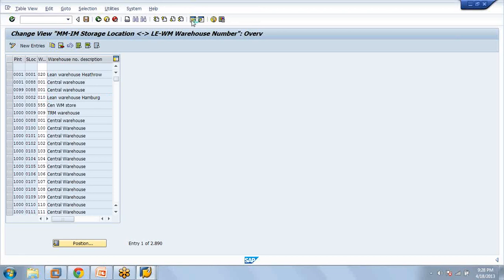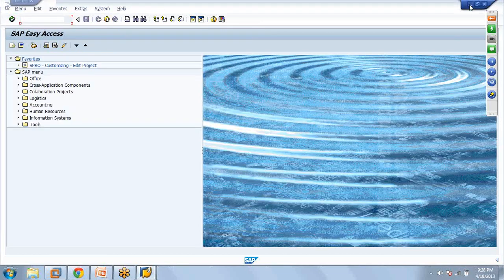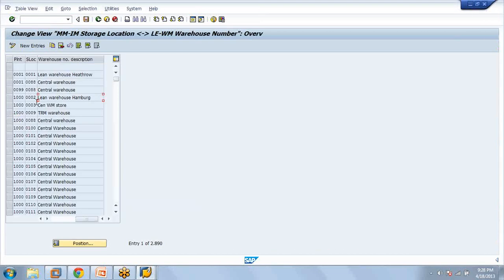See here, the 001 is missing, Arijit. So what you can do is, okay, I can configure that. You can use this otherwise.